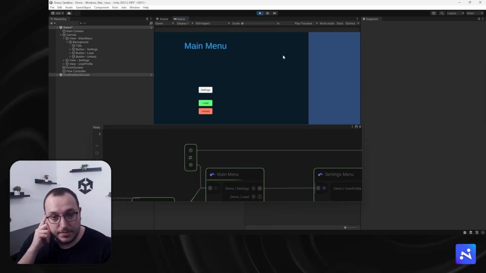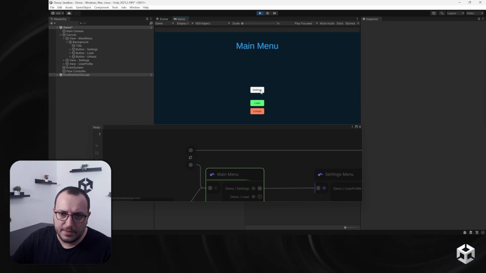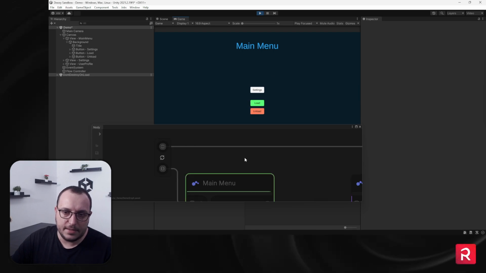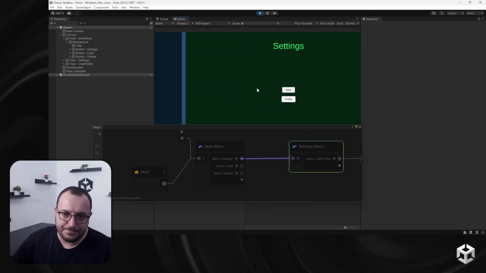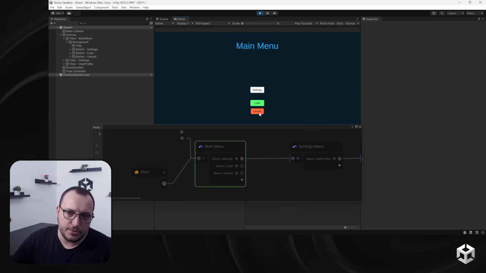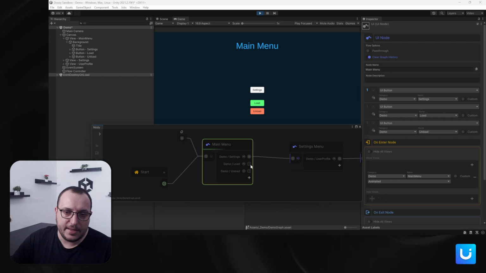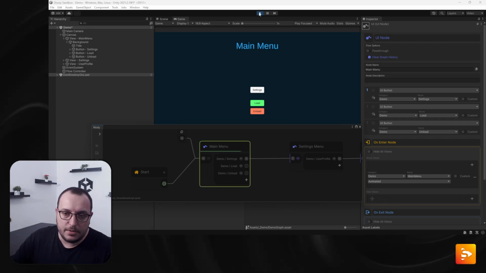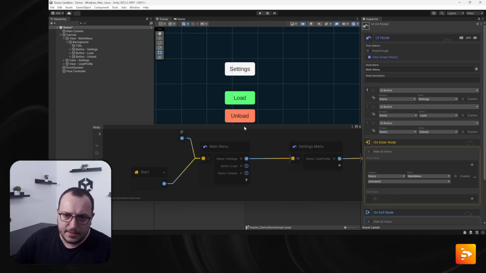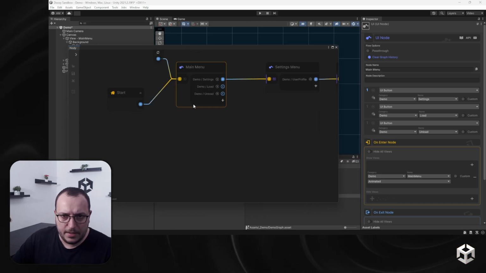Let's enter play mode just to show you. So even if I click them, I cannot leave this main menu node. If I click settings, it will work. But if I click those two, because they're not connected to anything, it doesn't work. This is our UIFlow, right? So let's exit play mode, sorry.